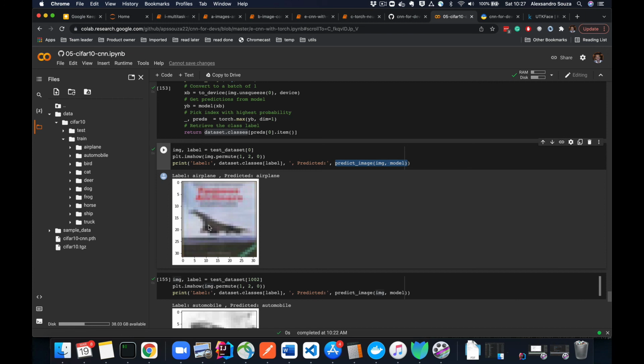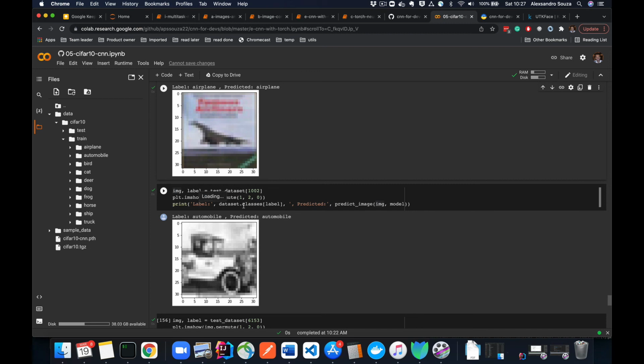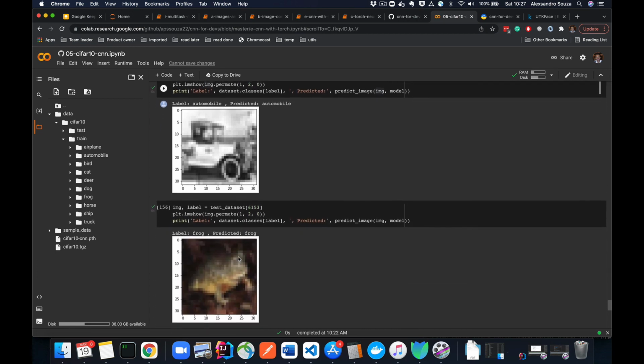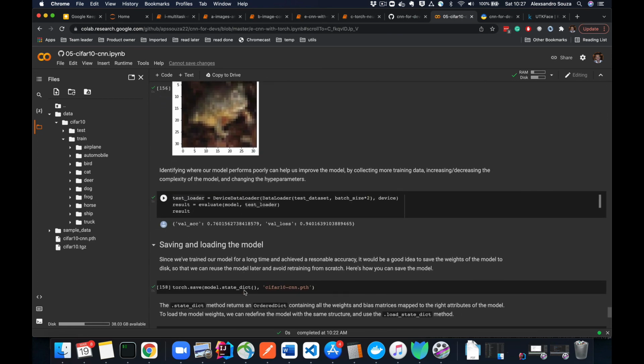You cannot really tell. And another example here, again, now it is automobile, and you can see that's the label, that's what you predicted, and that's the image. And we also have a frog here. We predict a frog, and we can look at the accuracy as well, so we get more data and evaluate all together. And you can see that we have 76% accuracy on our data.